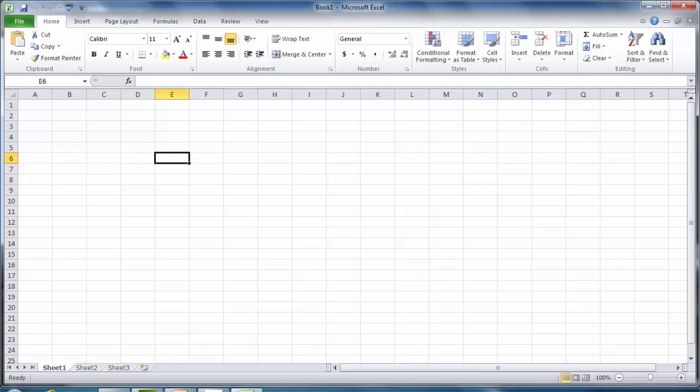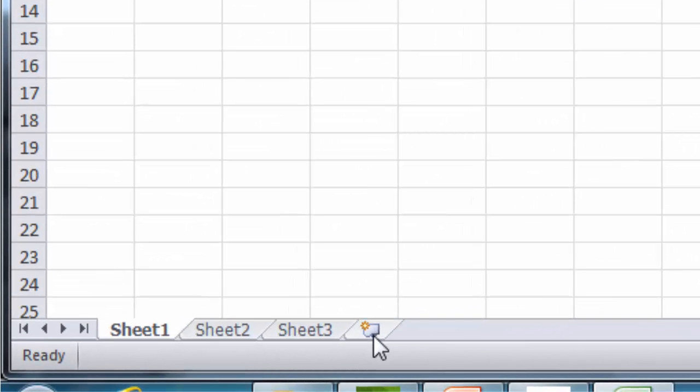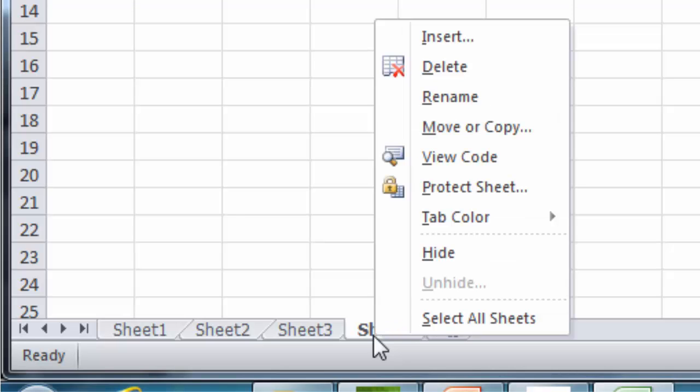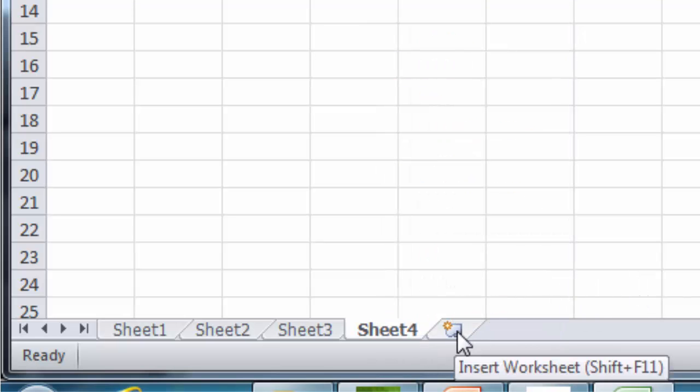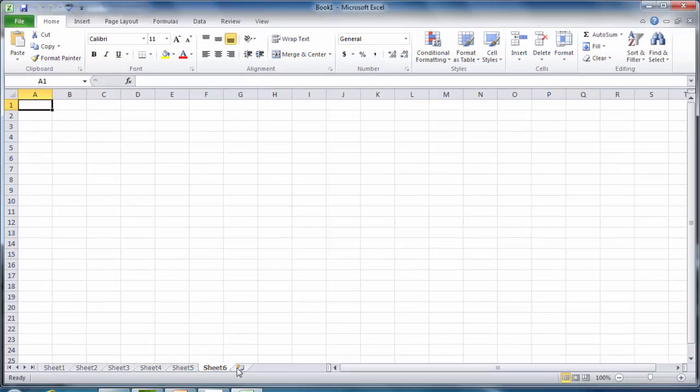You can insert more worksheets by clicking here. Also, by right-clicking on any sheet tab, you can insert new sheets, delete, rename, and copy sheets, etc. If we add lots of new sheets into a document, you'll see that eventually there are too many sheets for all the tabs to be displayed. We can no longer see sheet 1, for example, in this case. However, you can use the sheet tab scroll buttons to bring new tabs into view, as we do here.